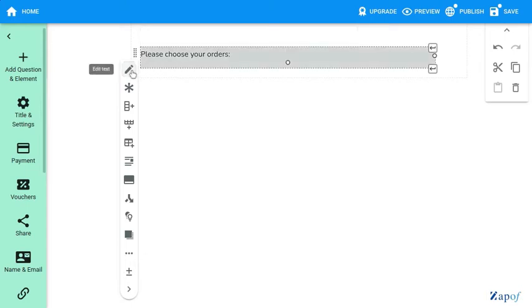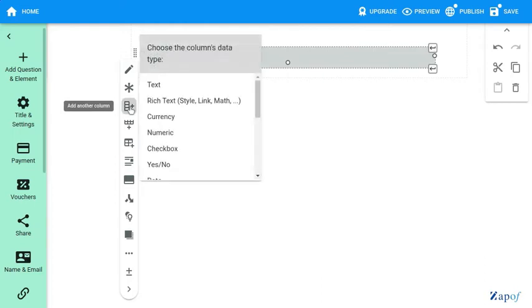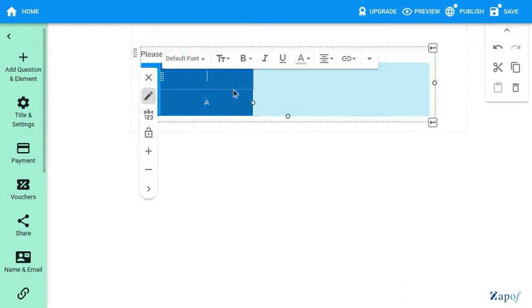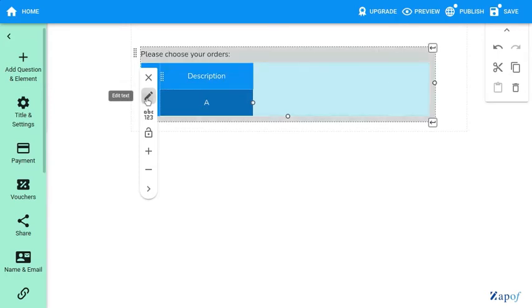On the Table Elements toolbar, click the Add Column button and choose Text Data Type. Now, let's change the column label. Click the Enter text at the column header and change it to Description. Click the pencil button to deactivate the column's header text editing.